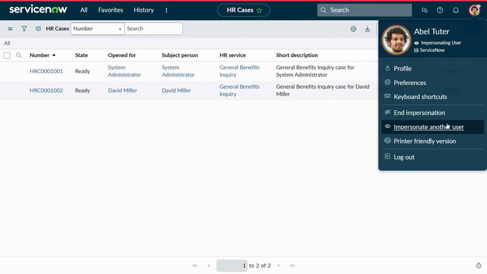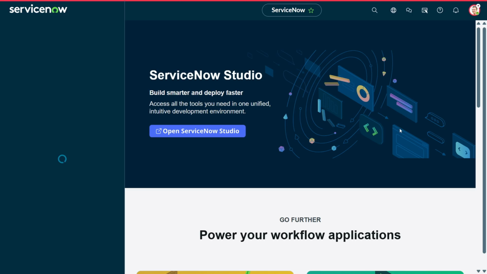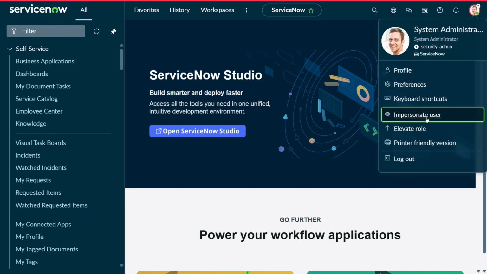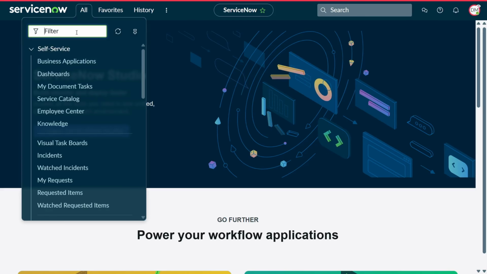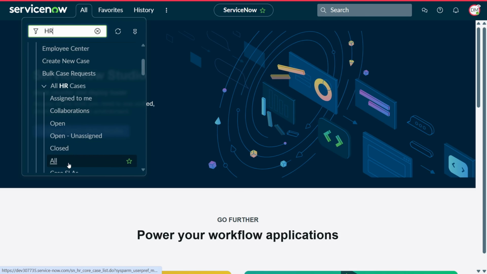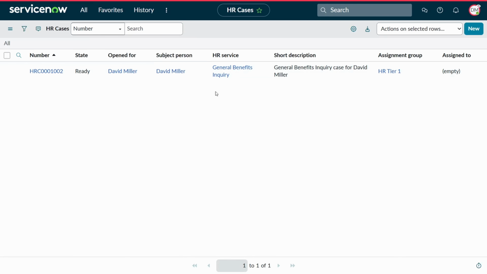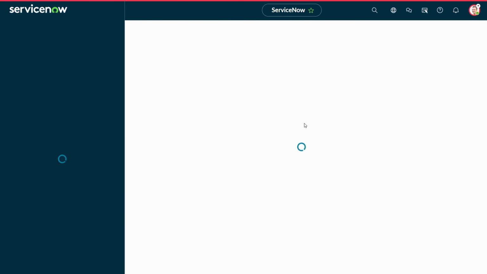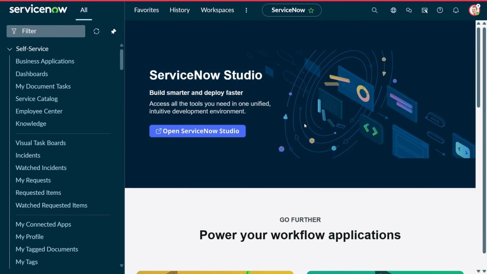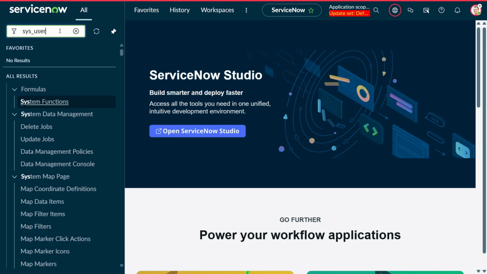We can also check David Miller. So David has got access to his HR case only. Now let's try to find any other use case using which we can use the other mode of the SDF, right? So let's go to sys_user.